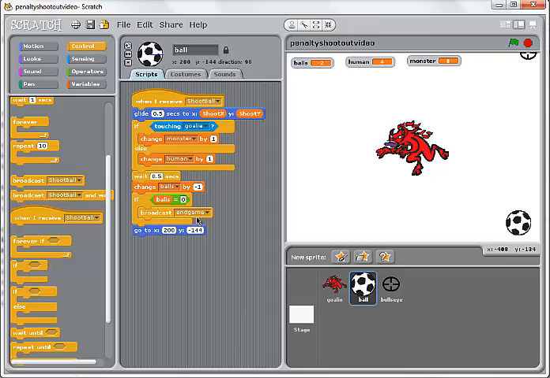By just broadcasting end game, the game will not stop, so I will need to add further code to my sprites to actually check the score and see who has won the game or whether it is a tie. But we'll leave that to the next session.